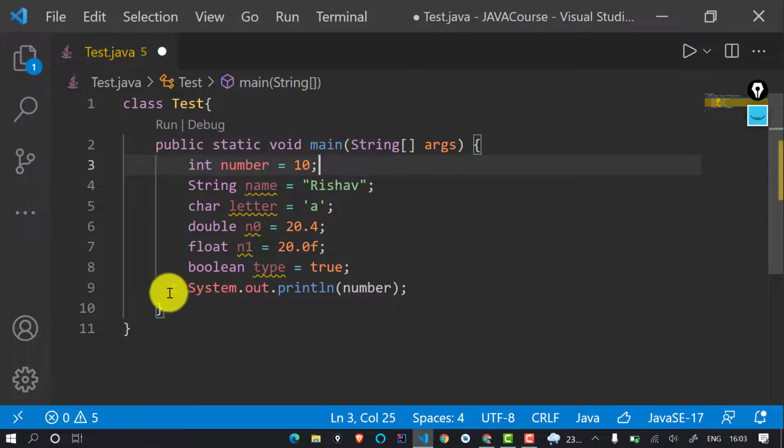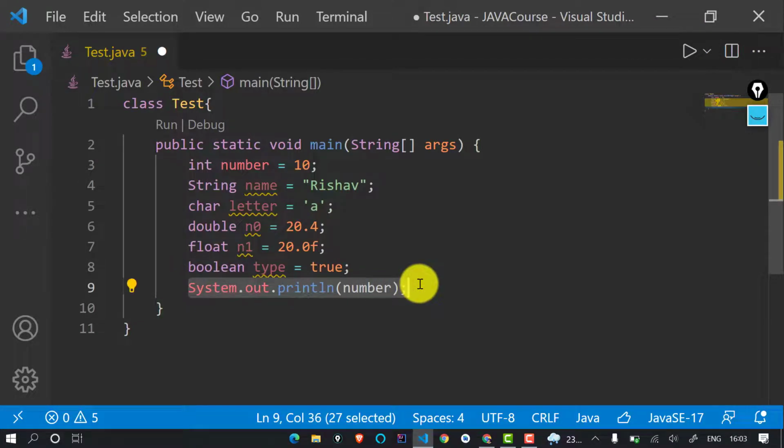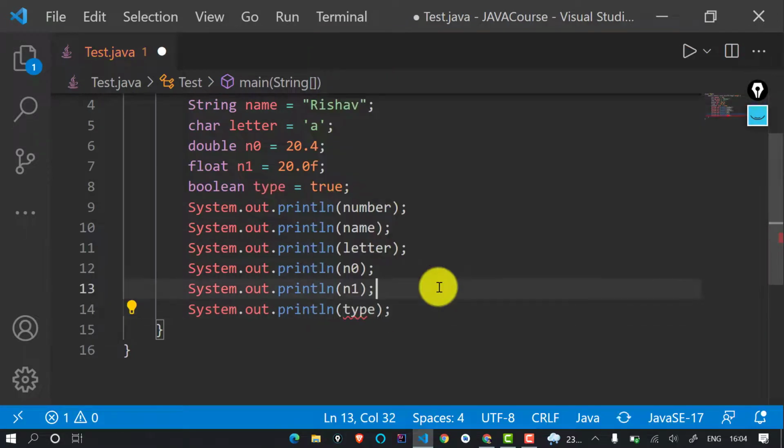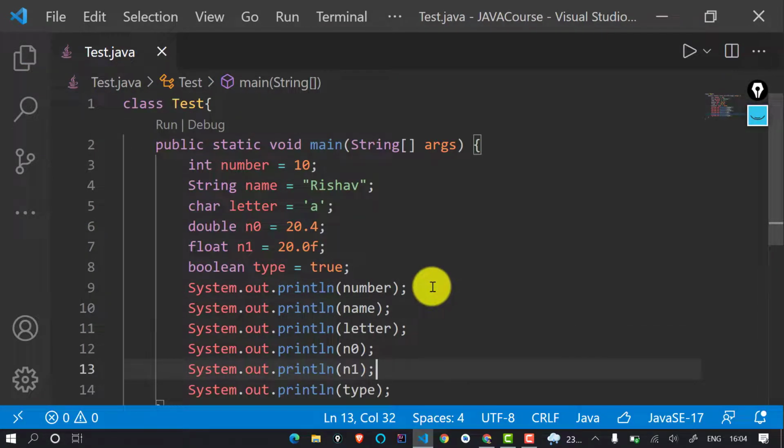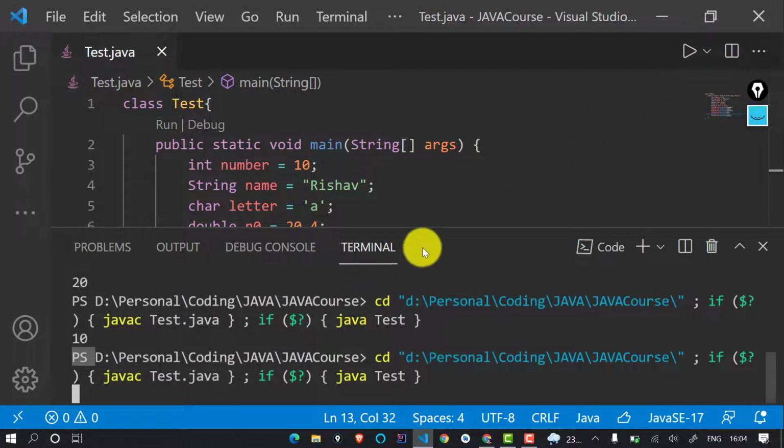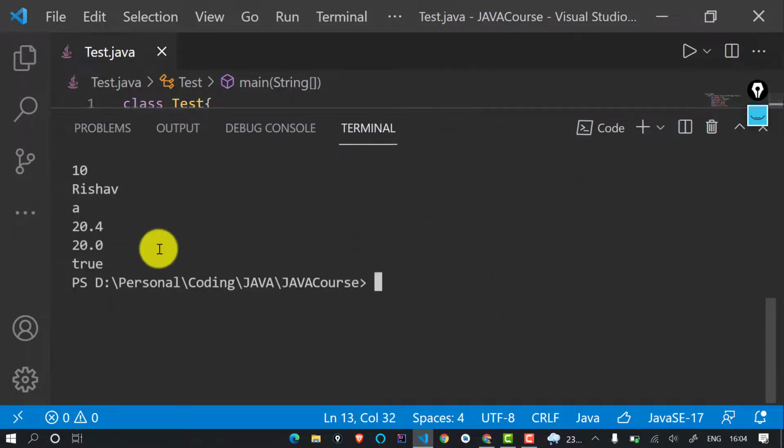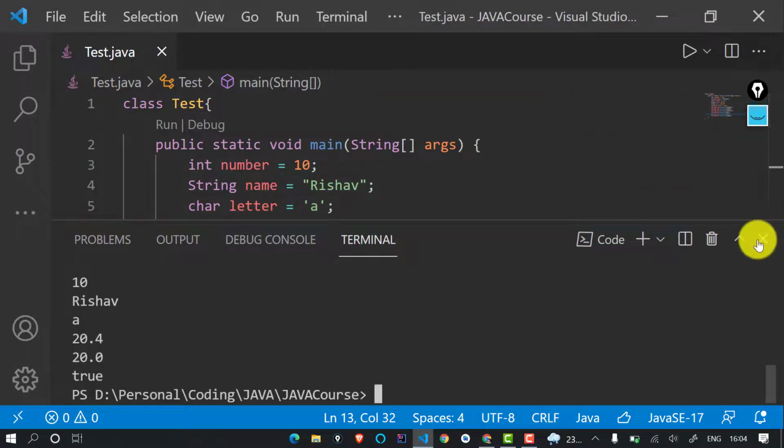First of all, I will be printing all of this, so you can see that everything gets printed. It will be easy to understand this way. I have also given the print statement, so if I run this, you will be able to see that it has printed all the things: 10, then Rishav, A, 20.4, 20, and true. Now let me close this.